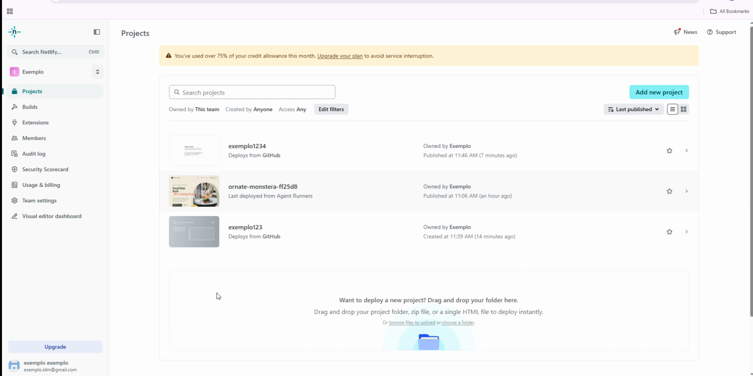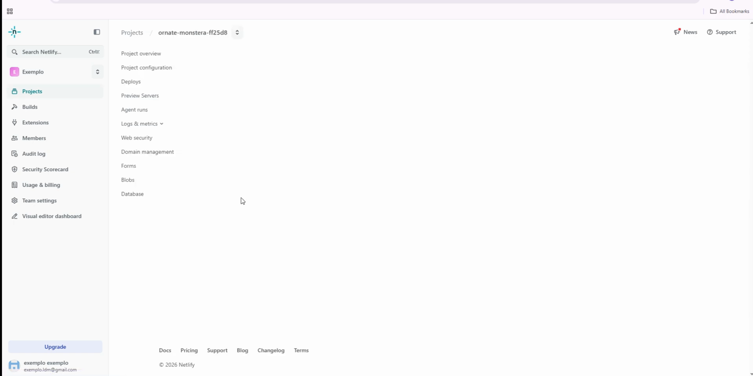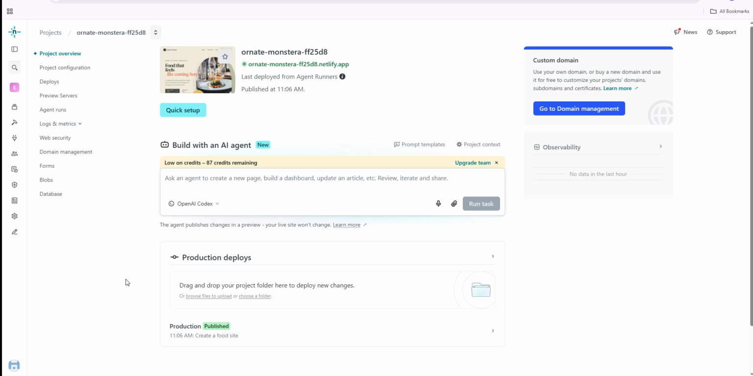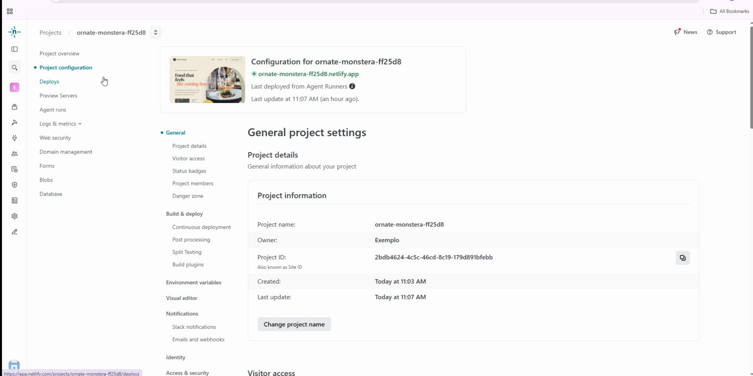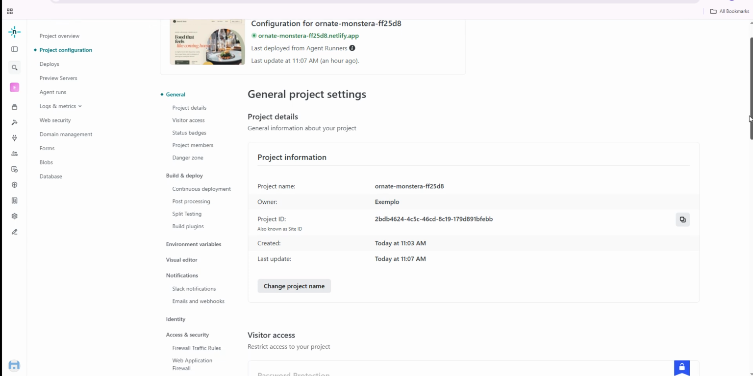In this video, I'll show you how to add environment variables in Netlify. First, open your web browser, go to the Netlify website, and sign into your account. Then open the site where you want to add environment variables. Next, click Site Configuration, then select Environment Variables from the Settings menu.